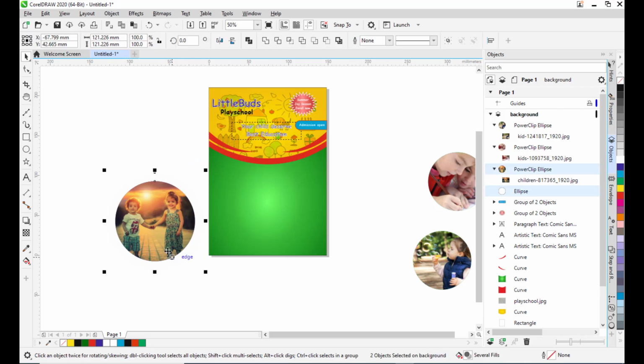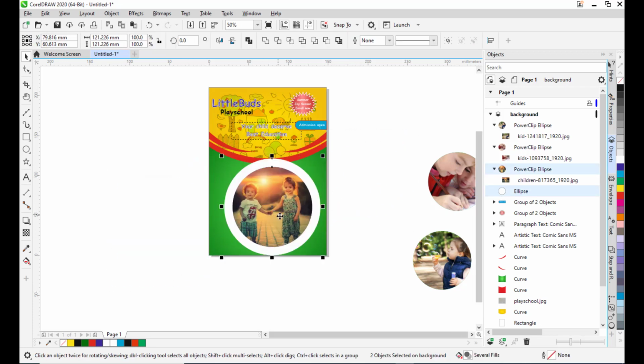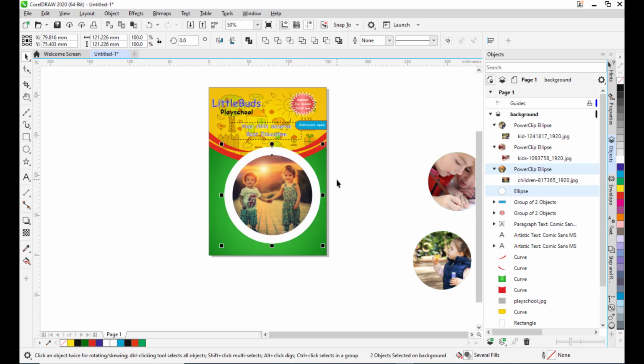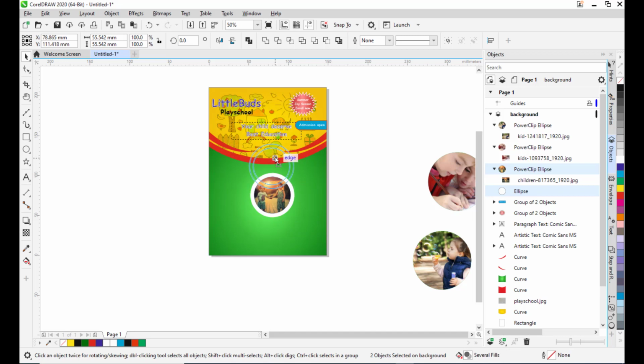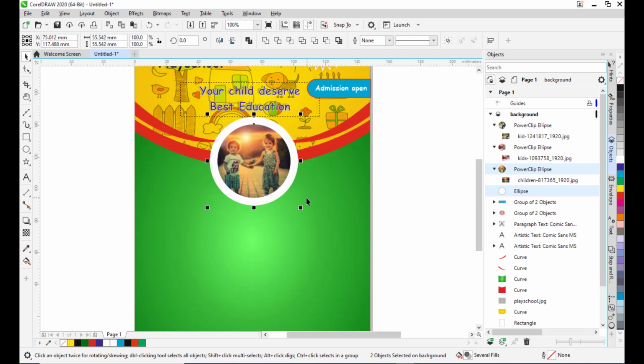So we'll select both the image as well as the ellipse. Okay, and what we can do is we can scale it down. So something like this, and we'll keep it over here. That's it.